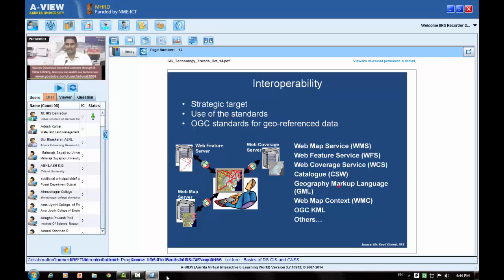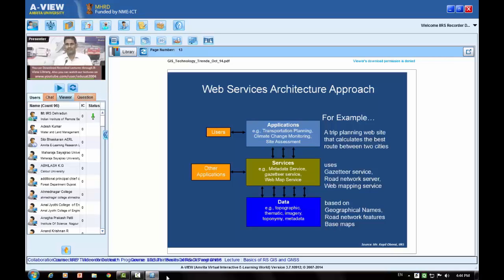Then you also have catalog services, Geography Markup Language, and Web Map Context. There are standards, standard formats. If they are all in interoperable mode, then you can easily use them and build on them again.